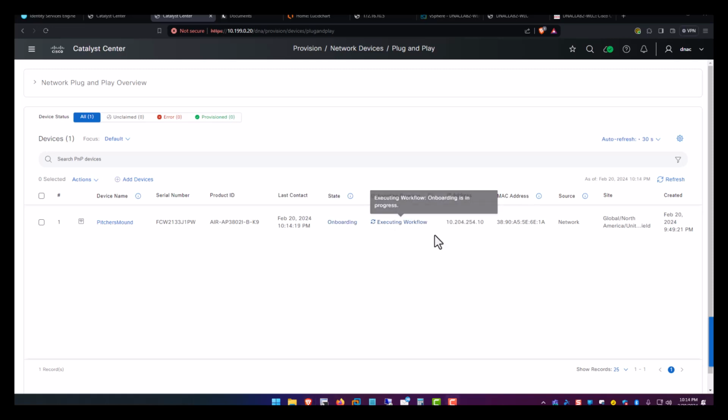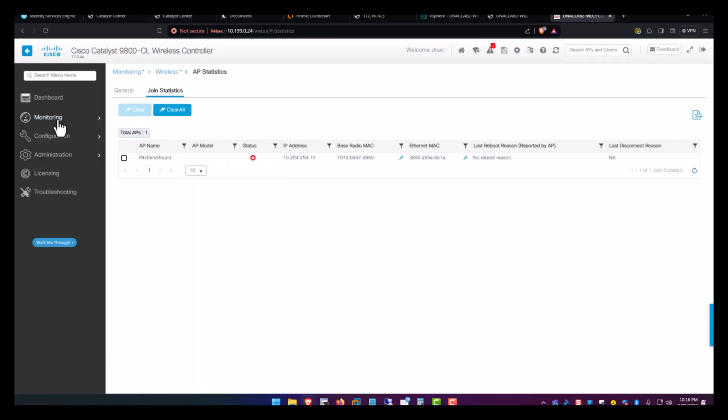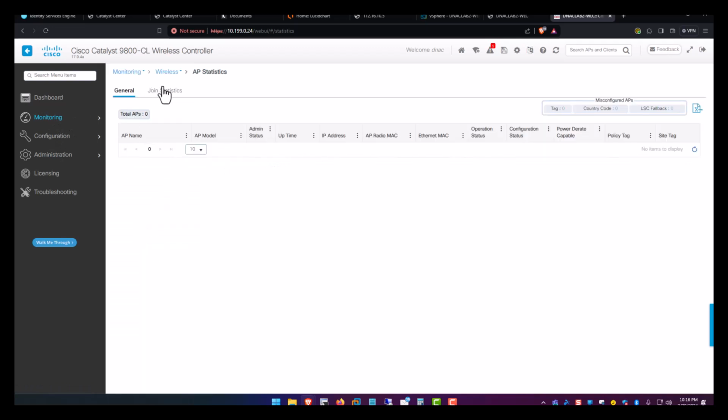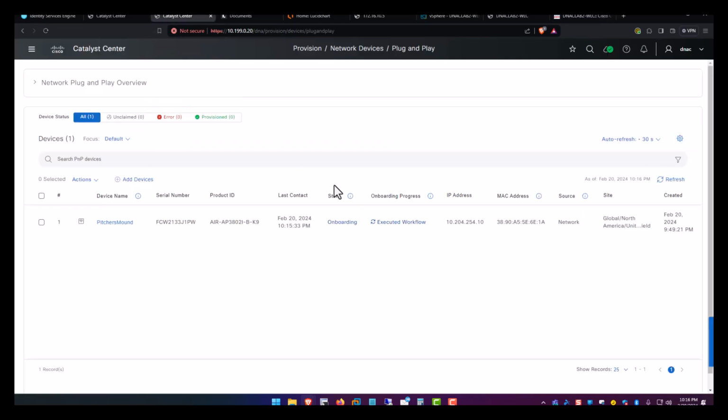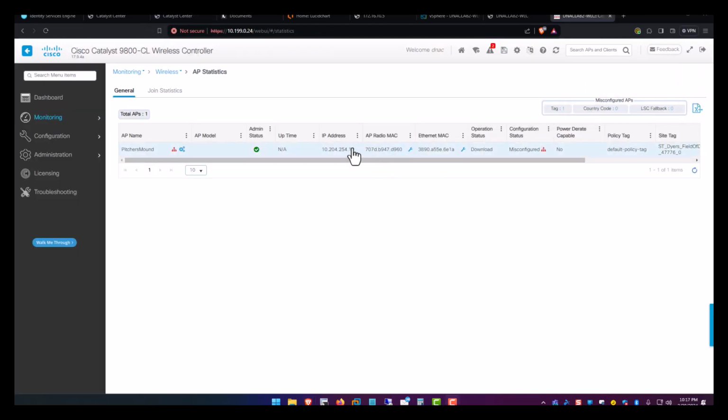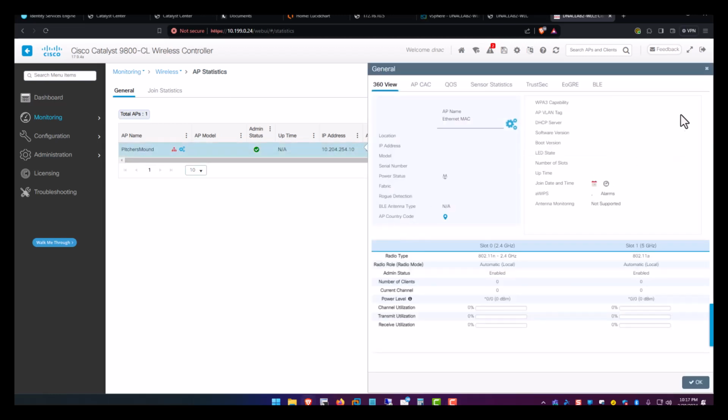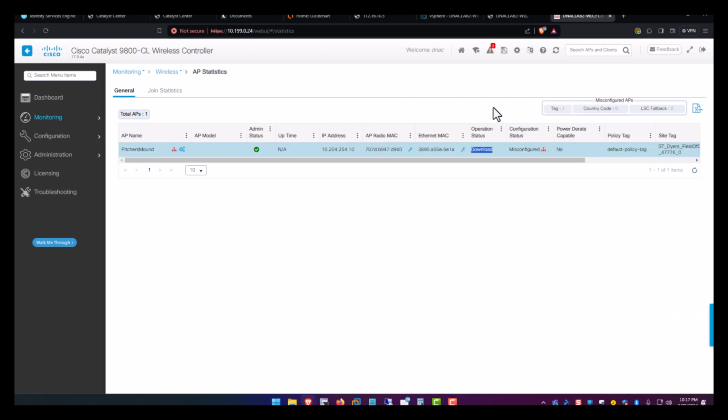So here we can see now it says it's executing its workflow. And as this workflow goes on, if we jump over to the wireless controller, we can see under monitoring, AP statistics is where I went here, that this device did reach out to the controller, and it's evidently gone through a reboot. Now as I refresh this in the background, we can see that this AP has joined the controller. It is currently downloading a newer version of code. So I'll pause yet again while it does that.